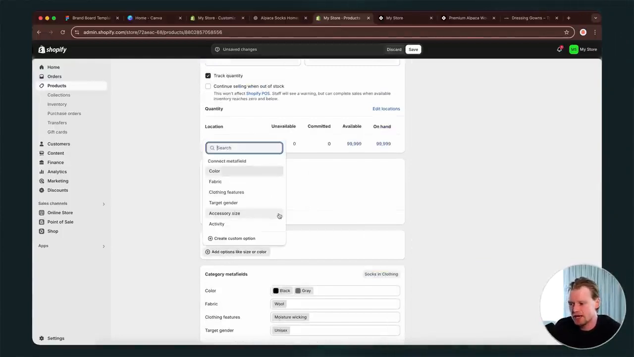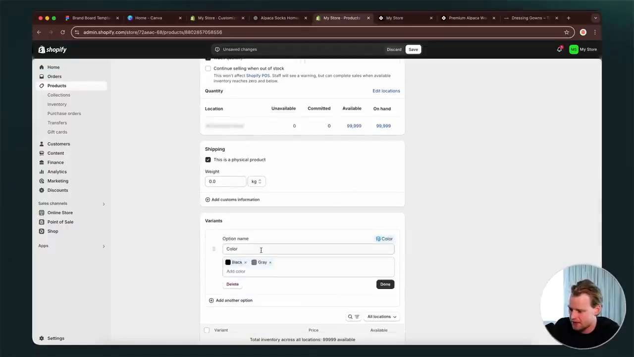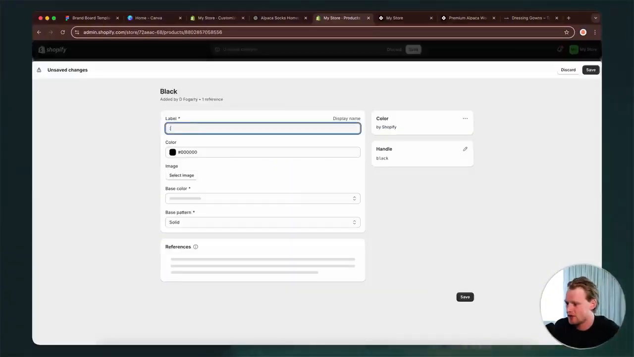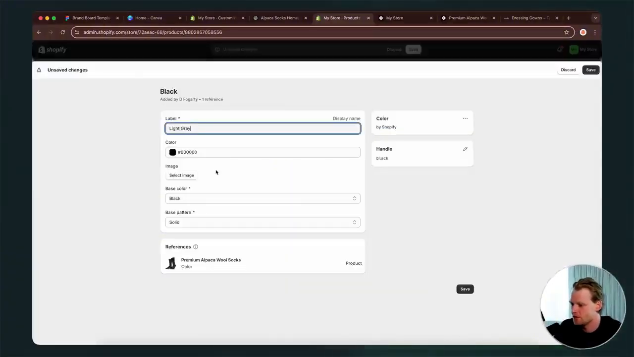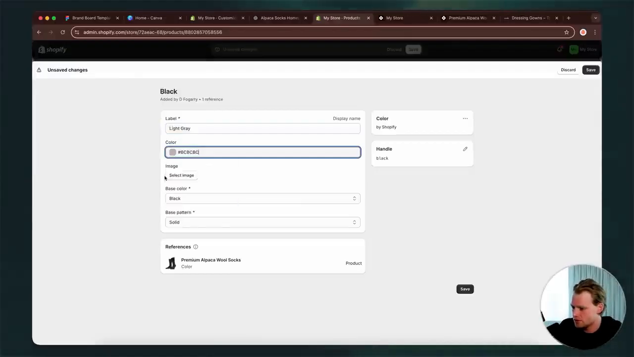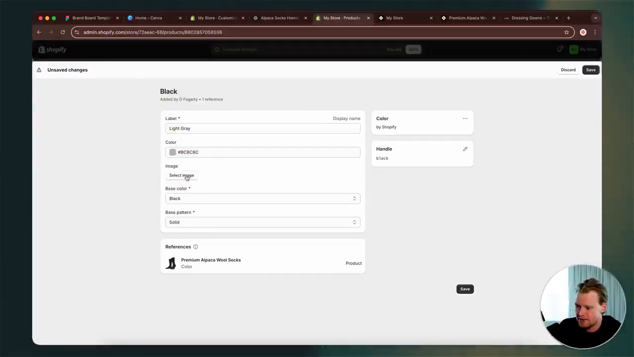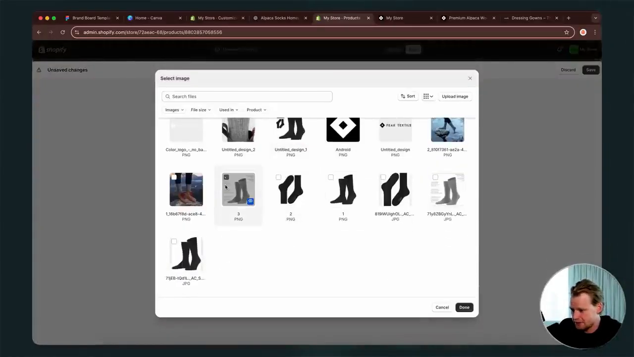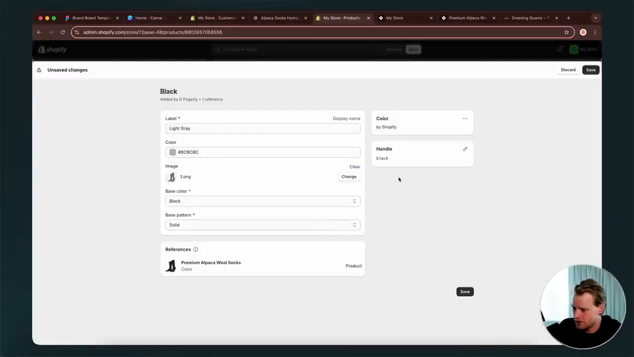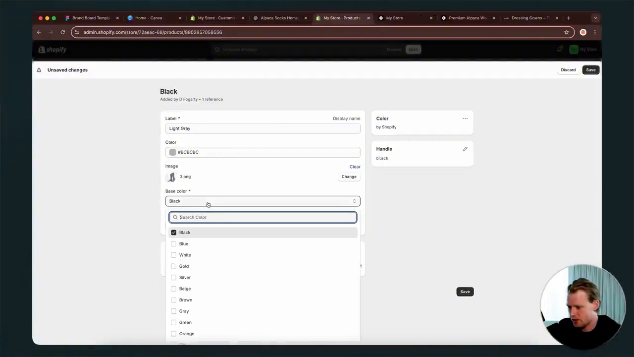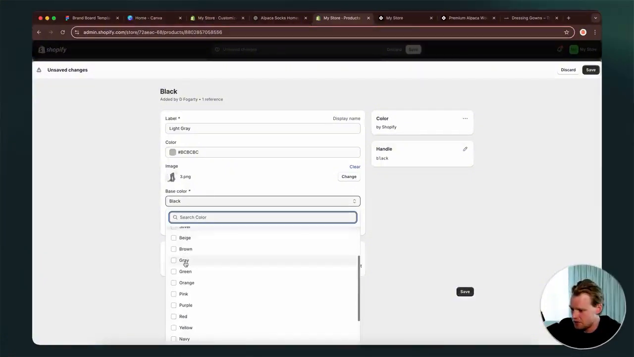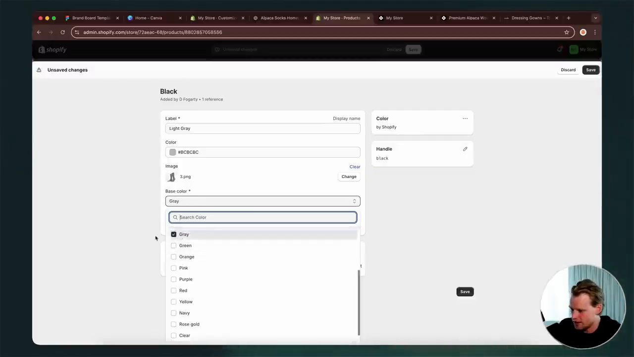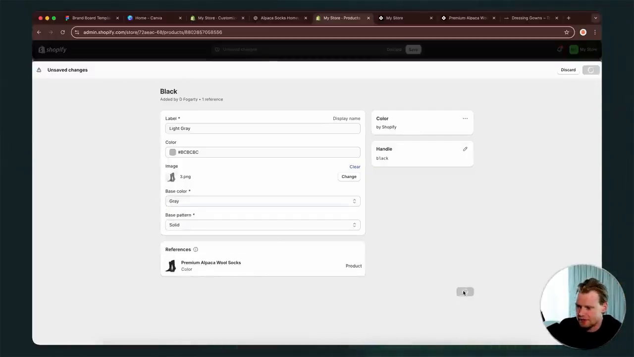We need to learn variants. Now you're going to have variants for different sizing, maybe for your product, different colors, multiple different things. So for mine it's color, mine's like a dark gray, and then I've got a light gray. Cool. So when you're editing these images, we can select the image, and I'm going to use this one. It's going to ruin our beautiful product page, but I just want to show you how it works. Base color. This is just for sorting. I'll just click gray, and I can click save.